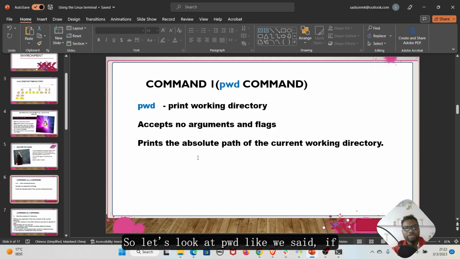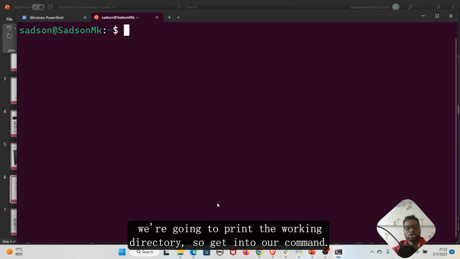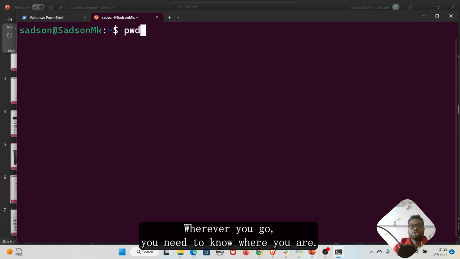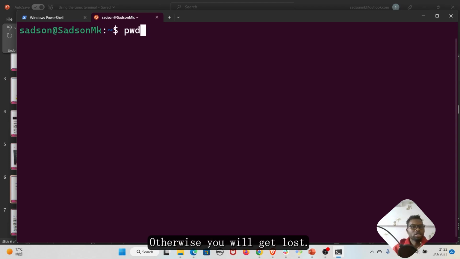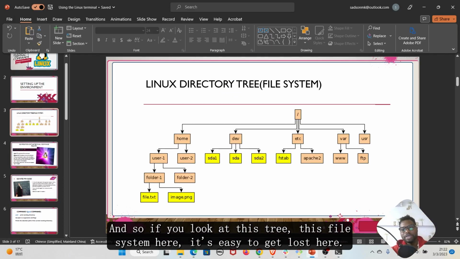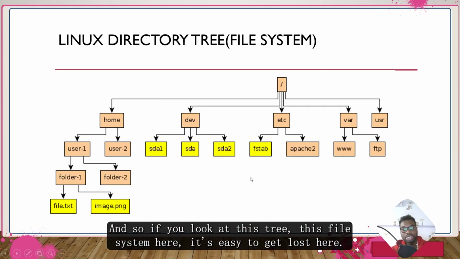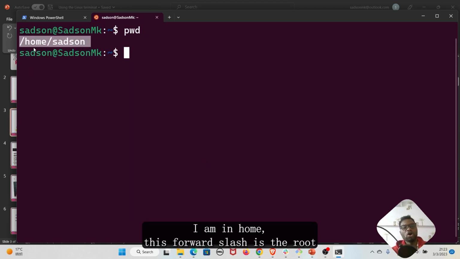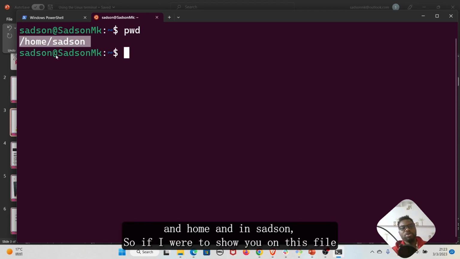Right, so let's look at PWD. Like we said, we're going to print the working directory. Getting to our commands, I'm here in my terminal, and to use that, I will just write PWD. Wherever you go, you need to know where you are, otherwise you will get lost. If you look at this tree, this file system here, it's easy to get lost. If you press enter right now, you can see where I am. I'm in home. This / is the root, and then home and section.